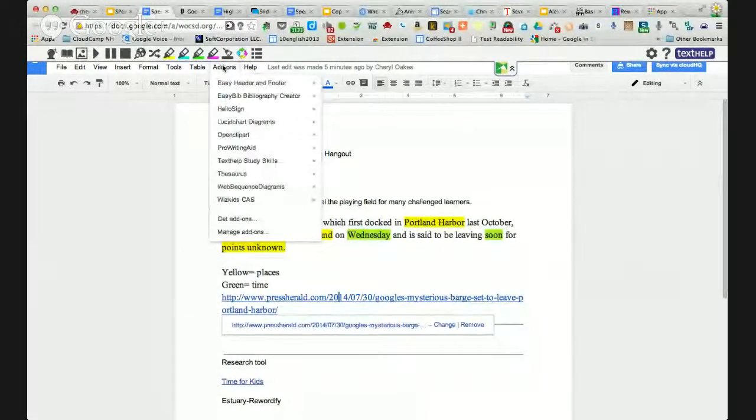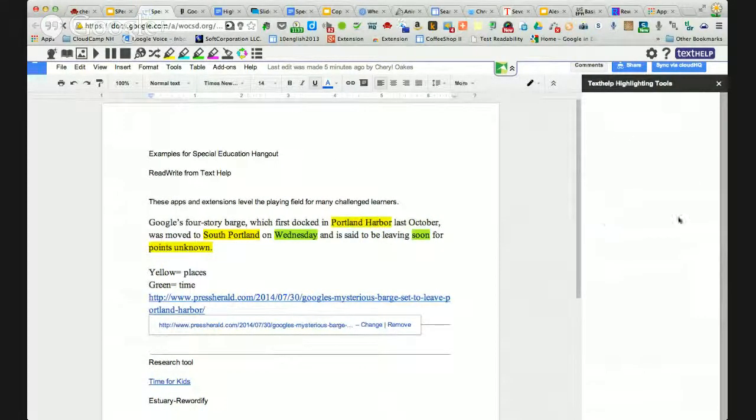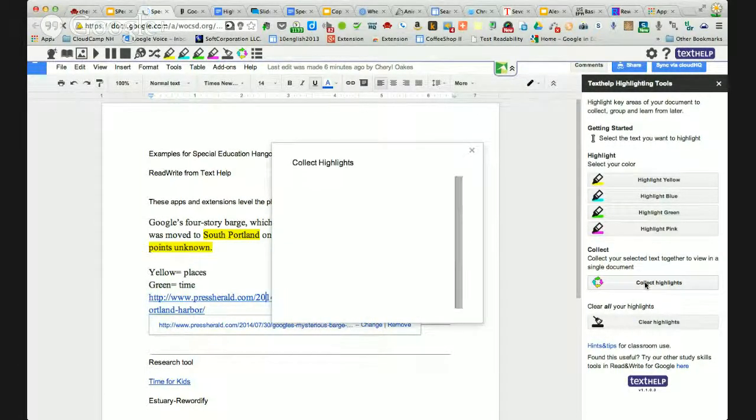So in the add-ons, yours probably will be empty unless you go to Get Add-ons. But the add-on that I want to show you that is free from TextHelp is the TextHelp Study Skills. So I scroll over and I show my highlighting tools. It opens up in the same place that the research tools open up. And what I showed you for highlighting this article, I don't think, well, I'm going to try it. I'll see if it will pick those up.